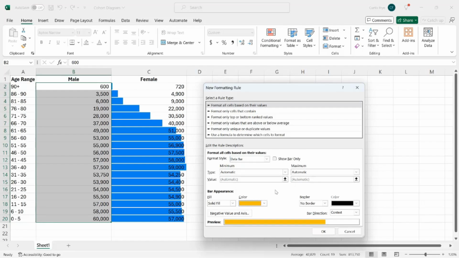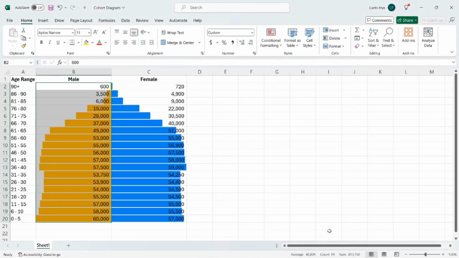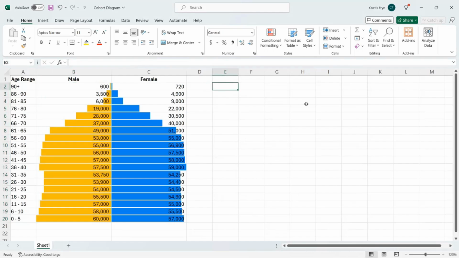There we are. And then I want to change the bar direction, and that is here in the bottom right-hand corner. It's currently set for context, which for me would go from left to right. However, if I click there, I can set left to right or right to left, and the bottom option, right to left, is the one that I want. So I'll click there, click OK, and you can see the data bars in the spreadsheet.